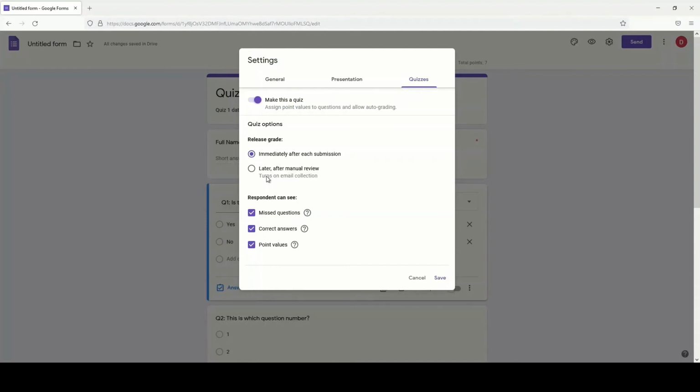So in this case, you will not give immediately after each submission. You can say after manual review, so later you can release the answers to them. And if you really want to give immediately after each submission, don't give him the missed answers and the correct answers. He will only see his points. So if there are 10 questions, the student will know I have done 3 right or 4 right.